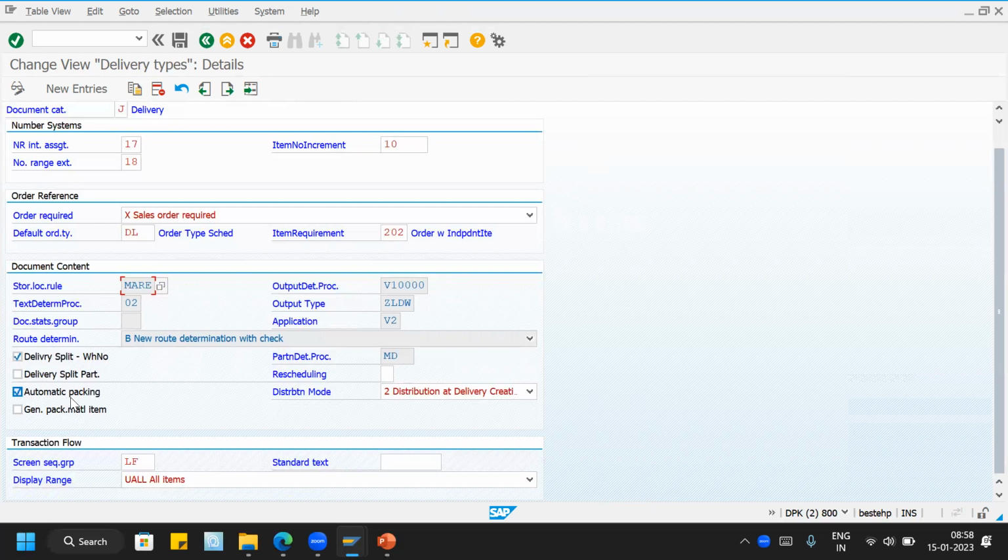Then automatic packing. Yes, if this particular line item is relevant for automatic packing, we can activate this field. General packaging material, if you automate any kind of materials which we wanted to keep, we can see what the exact functionality is here.